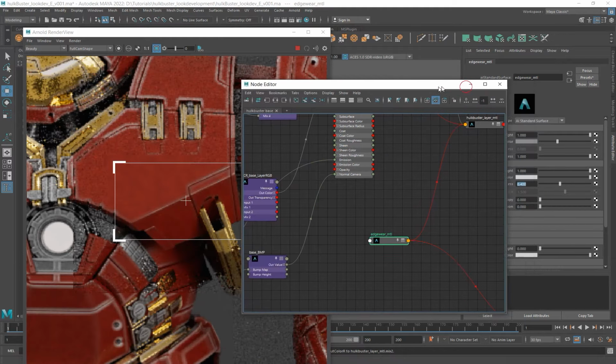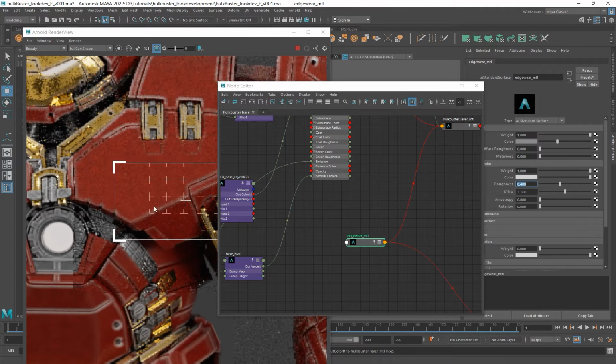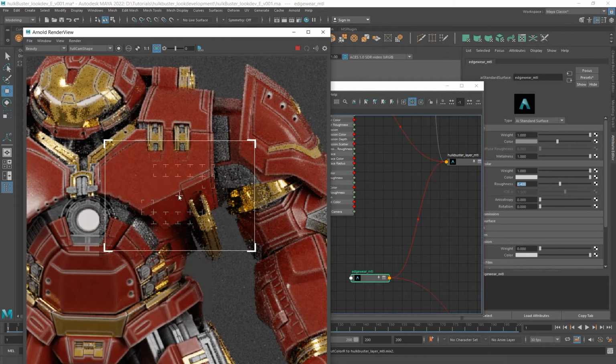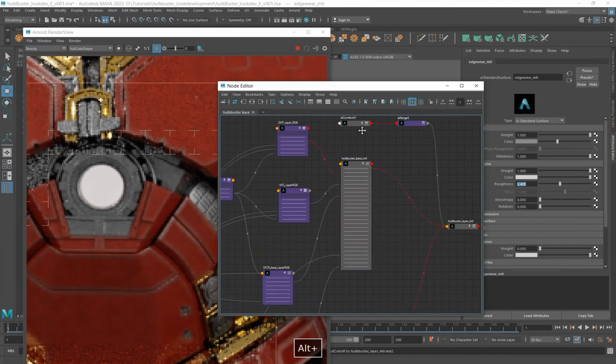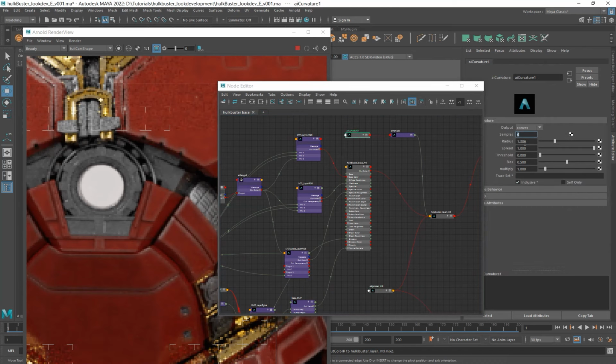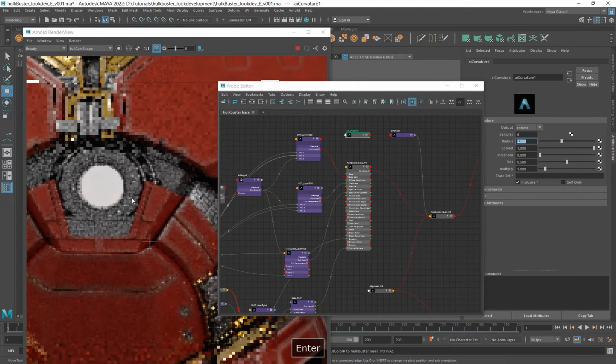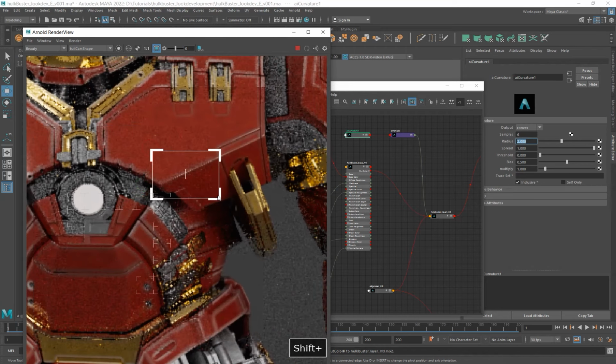So you can see before that it was really popping up like a white diffused shader. Now it's blending with the shader. Seems like there is no edge wearing happening. So let's just increase a little bit again on the aiCurvature, its radius. So let's just go with a value of 2. Let's see how it's coming now.